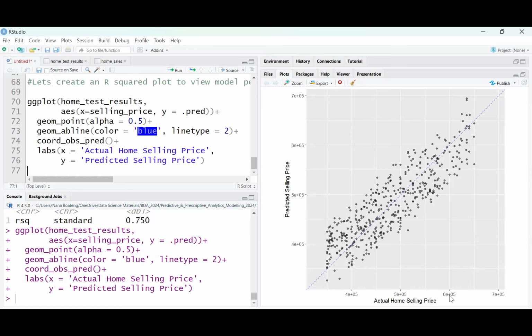And then when you look at house prices that are sold for 600,000 or more, you see that the model tends to underpredict. So this indicates that you have to add more predictors to your model. Or you can look at other modeling techniques to help you improve this particular model. And as explained by the R squared, it was just 75.